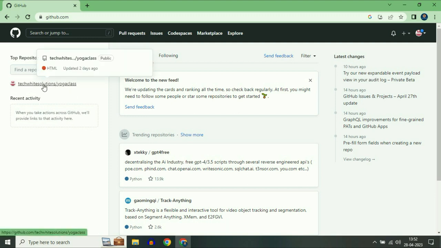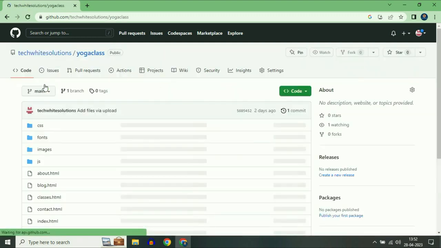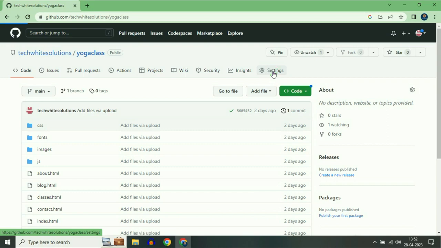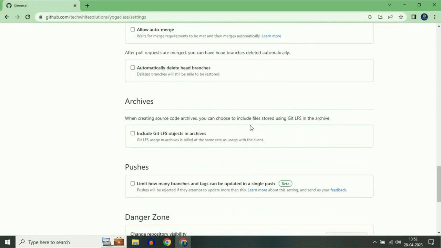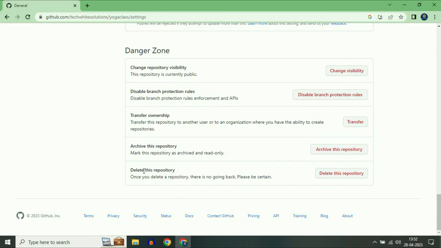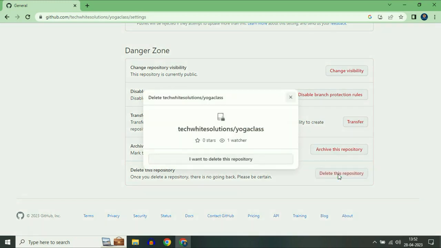Simply click on the URL. Now click on this settings option. Now scroll down and you can see this option, delete this repository. Simply click on this option, delete this repository.